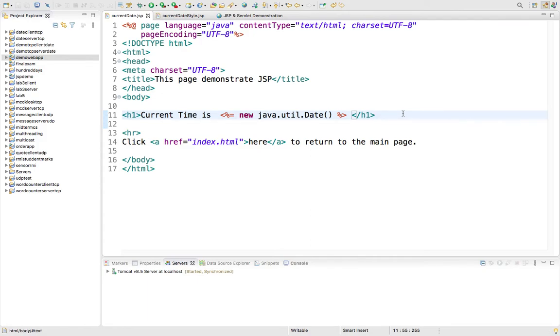Here I have prepared a JSP program to display the current time. This is the part that will display the current time. Let's run this application.